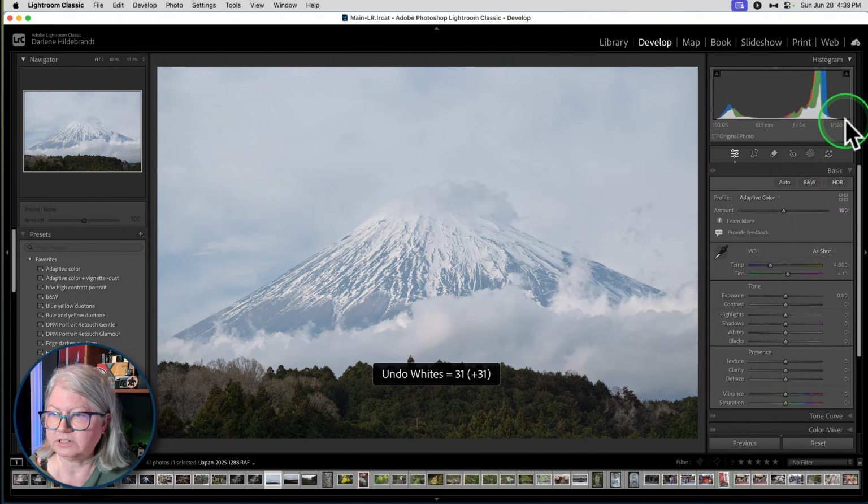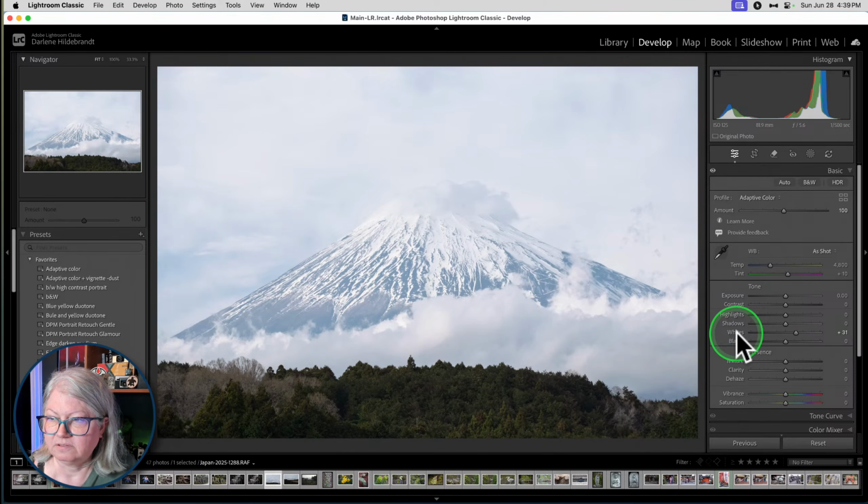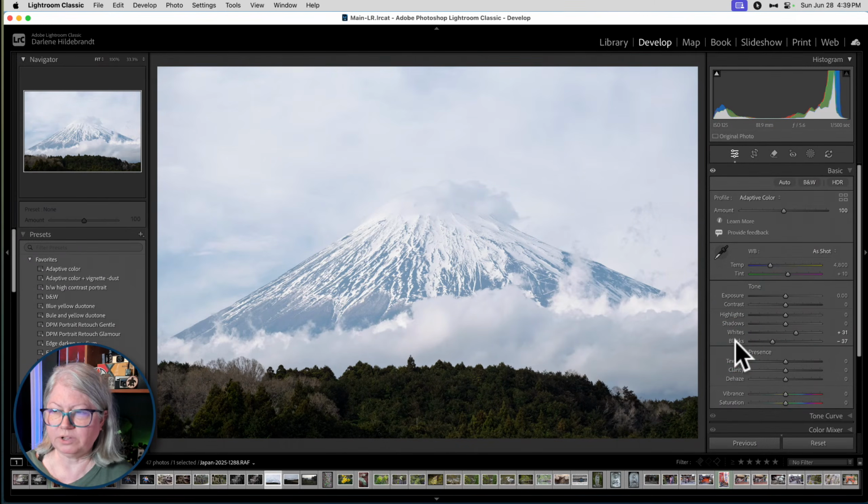Right, watch the histogram as I do this. Okay, so watch here for the whites. Ready? I'm going to do whites. See it move? There it goes. Now watch the left side of the histogram. It's going to move to the left. Okay, so what that's doing is it's stretching things out so that I have pure black and pure white.